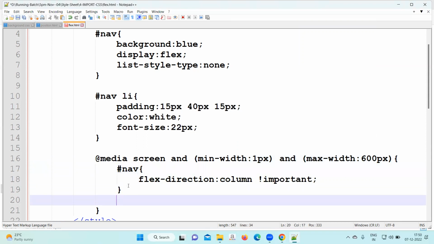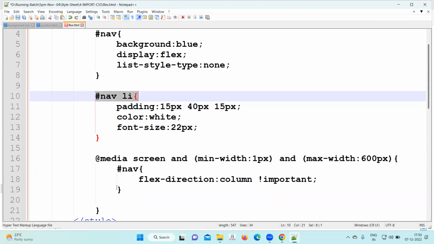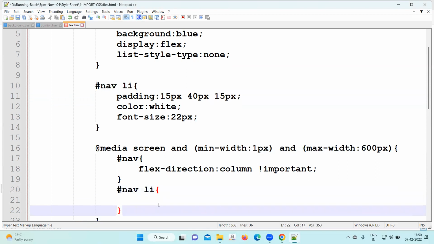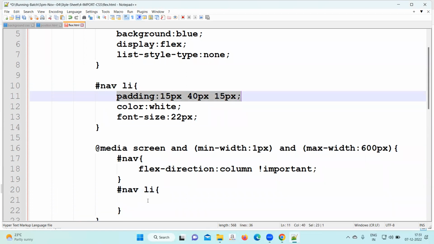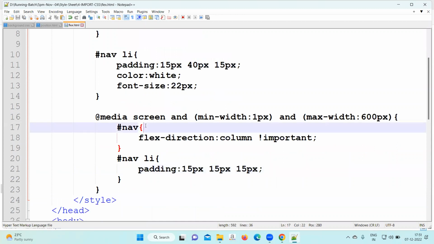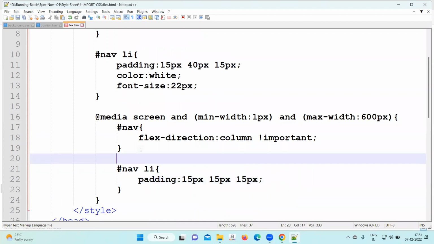You need to reduce the padding also in the nav li. We gave padding 40 pixel. We need to reduce that padding to somewhere around 15 pixel on all sides. Only 15 px, or you can write 15 px three times, also okay, because more space is coming from the left side, so you need to customize that space.